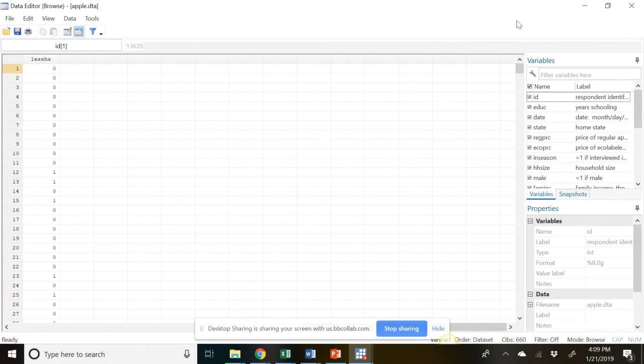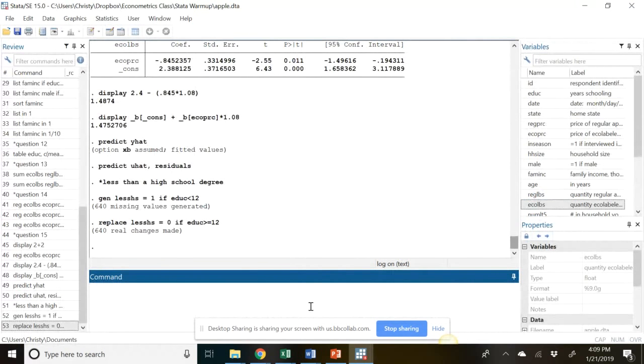Could you do this with an else statement? What's an else statement? Like if this, do this, else do this, instead of doing 2 different commands. Yes. In Stata, you can do it in 1 command, but we don't call it an else statement. I'll show you. I'm going to do it right now.